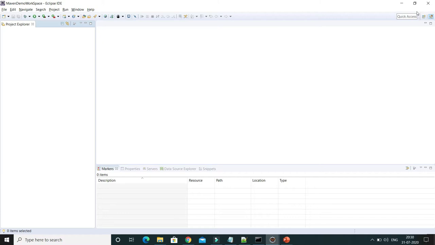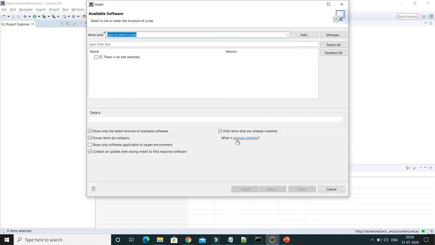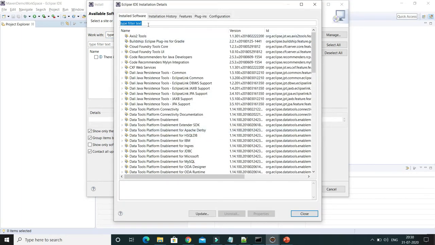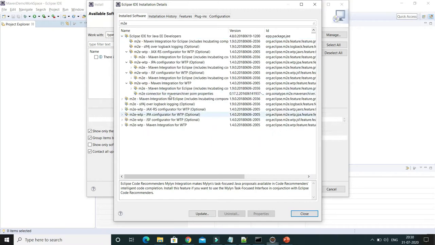So how do we check whether my Eclipse IDE has Maven support or not? You need to click on Help, then Install New Software, and here you can see Already Installed. Click over here, then you'll get the text box. Type M2E and press enter. After some time, all the M2E related plugins will be listed, and that shows this Eclipse already has the Maven plugin installed.